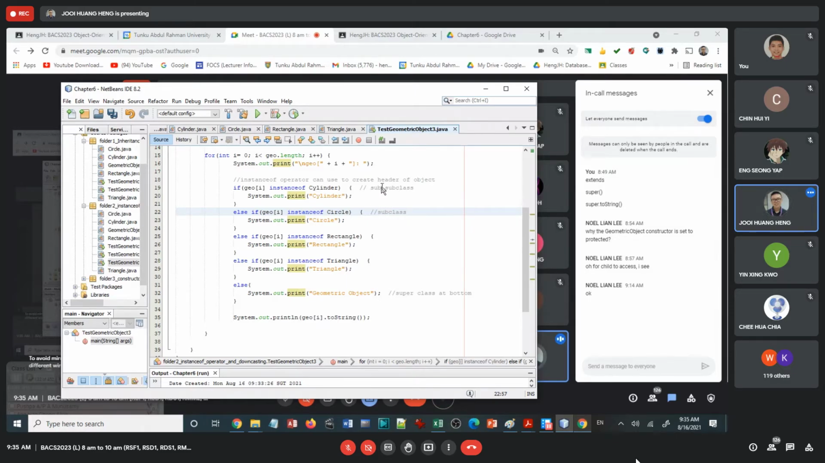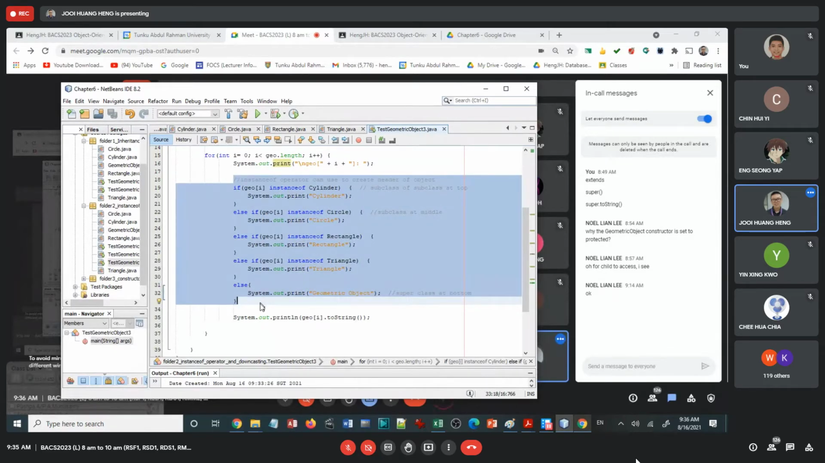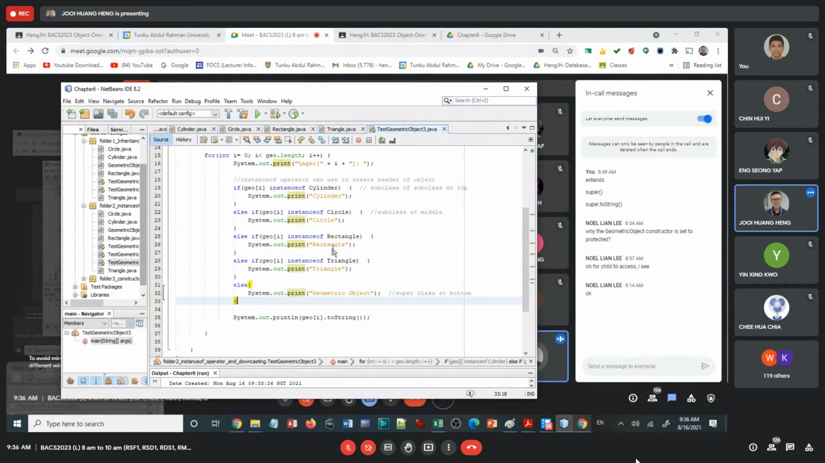I think by that I hope you understand. I just write the symbol one to represent this: superclass at the bottom, subclass at the top, and subclass of subclass at the top. Yeah, so I hope you can understand. So this one only prints out the header. Okay, this is the first thing I need to do.